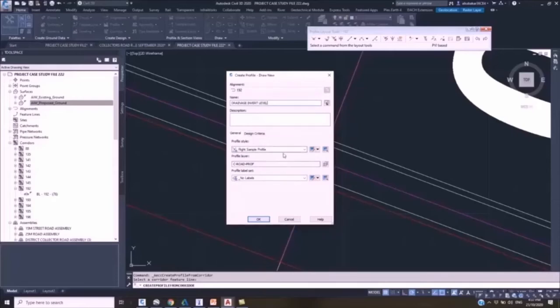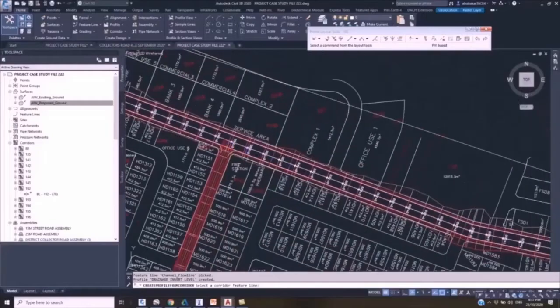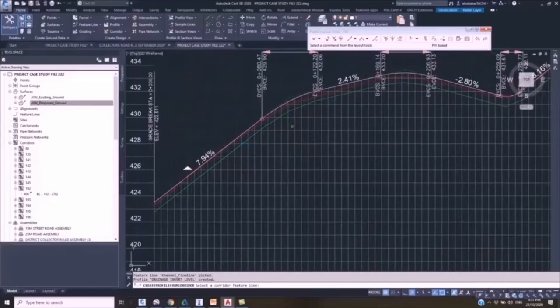And I can give any type of style, so it doesn't matter. So when I click on that, this drainage line for the connected stormwater will now be defined in my profile. You can see it's in green color.